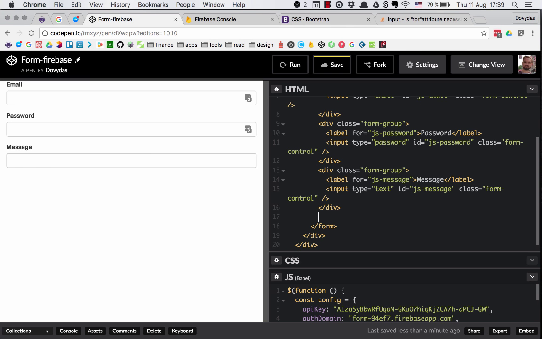The last one is gonna be a button with class. And it's gonna have a text of submit. Let's give it an ID of JS submit. Okay. Save, run, see how it looks. Great. So our HTML is ready.